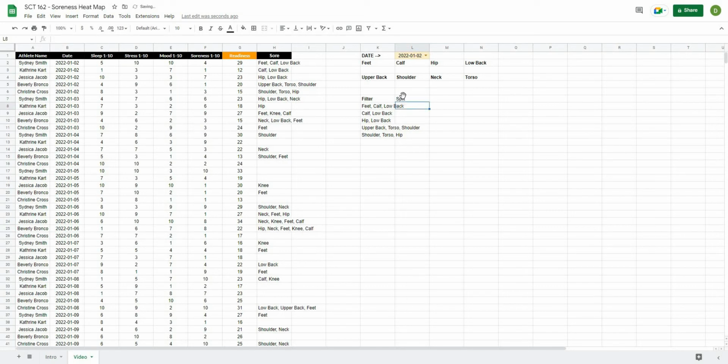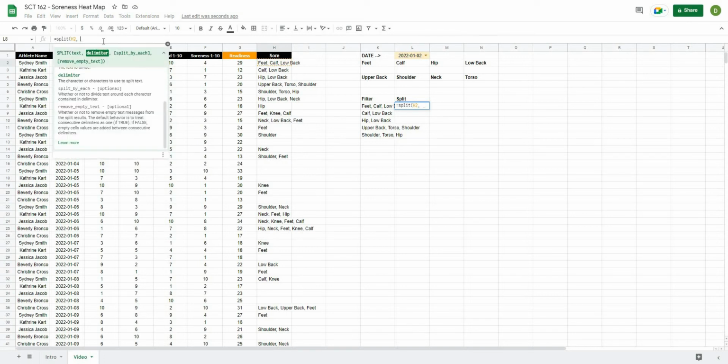And what split does is it actually allows us to split our text based on a delimiter. In this case, it's gonna be the comma. So what we're gonna type is equals SPLIT, open this up, and let's just show you how it works. I'm gonna select this first cell here. So we have feet, comma, calf, comma, low back. And then the things that it wants for split is it wants what my delimiter is. In this case, it is a comma. And I'm gonna put that in quotation marks and then split by each.